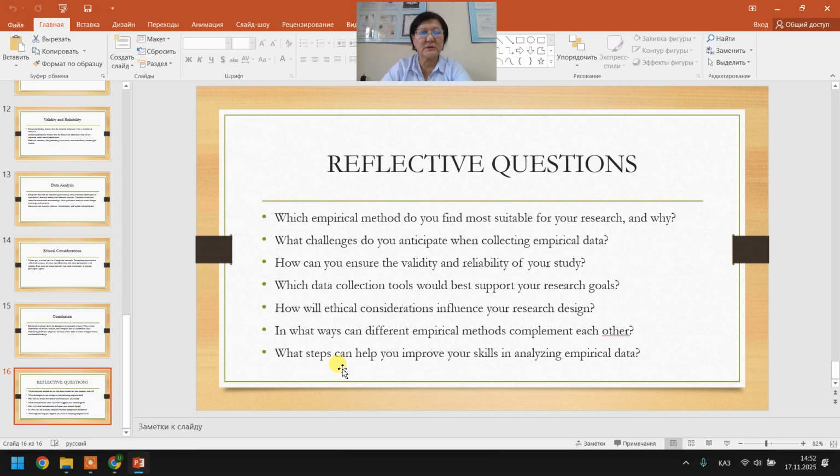Which empirical method do you find most suitable for your research and why? What challenges do you anticipate when collecting empirical data? How can you ensure the validity and reliability of your study? Which data collection tools would best support your research goals? How will ethical considerations influence your research design? In what ways can different empirical methods complement each other? And the last is, what steps can help you improve your skills in analyzing empirical data?